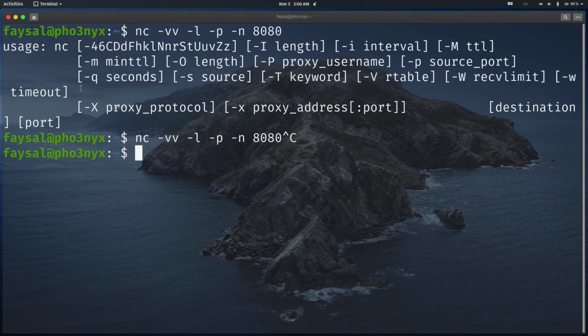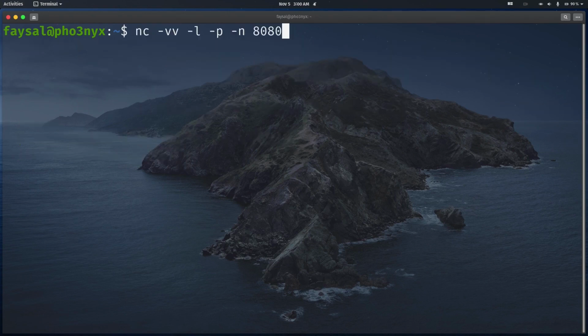Sorry, let me cut it. So it's going to be this is the port. I'm specifying -p, the port, which is 8080. So let me add -n. I don't want any name resolution. I don't want any domain name to be resolved. So I'm going to hit enter. So perfect. We can see that netcat is listening for an incoming connection.